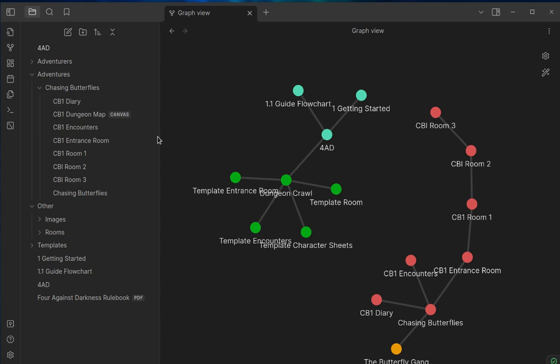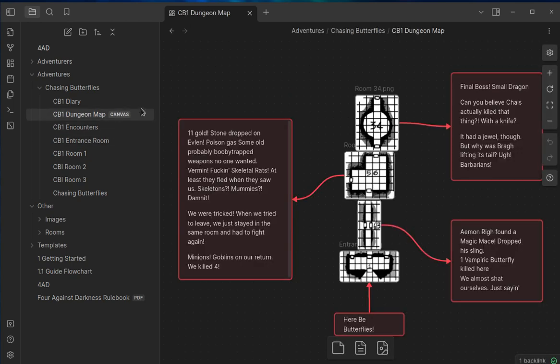I've only created a canvas for one of the dungeon crawls, the example dungeon crawl that I've got in here. But this is very cool. So essentially, the canvas is like a big whiteboard. You can put anything on, pin anything in. You can put notes in here, you can put images in here, and what I've done is I use the canvas essentially to do my dungeon mapping.